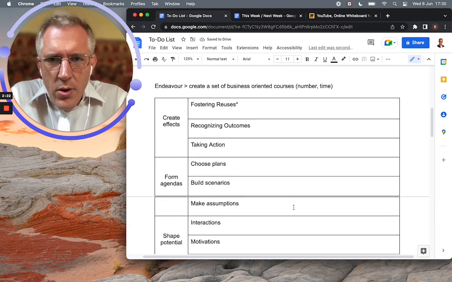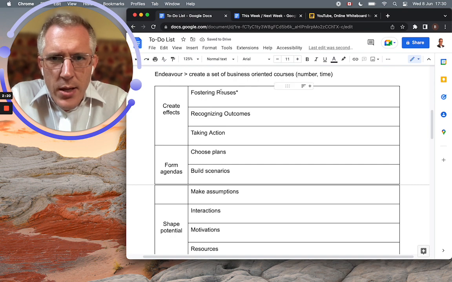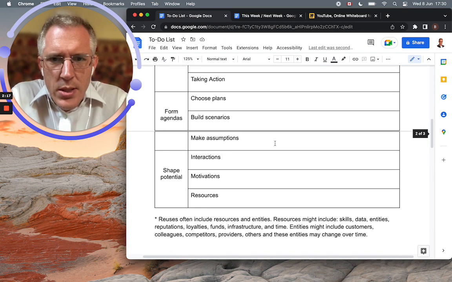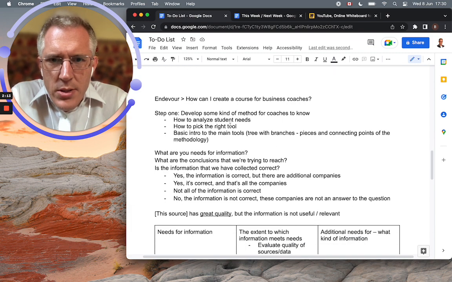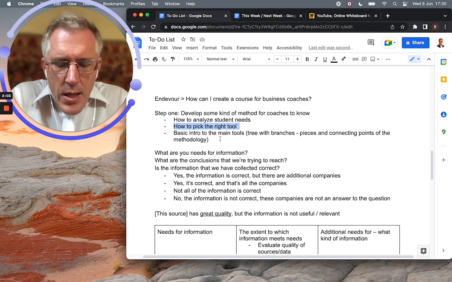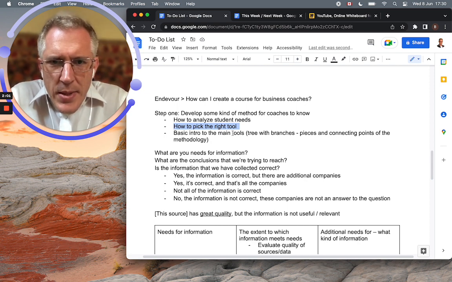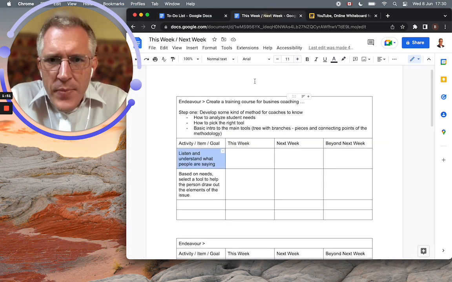I mean, I can go through all this, all right, how do I create a set of business-oriented courses? How do I create a course, develop some kind of method for coaches? Yeah, so how do I analyze student needs? How do they pick the right tool? I mean, the thing is that I think this is the main issue I'm getting from the guy from Italy. Basic intro to the main tools, tree with branches, pieces, and connecting points to the methodology. He also brought that up in this one, basic intro to the main tools.